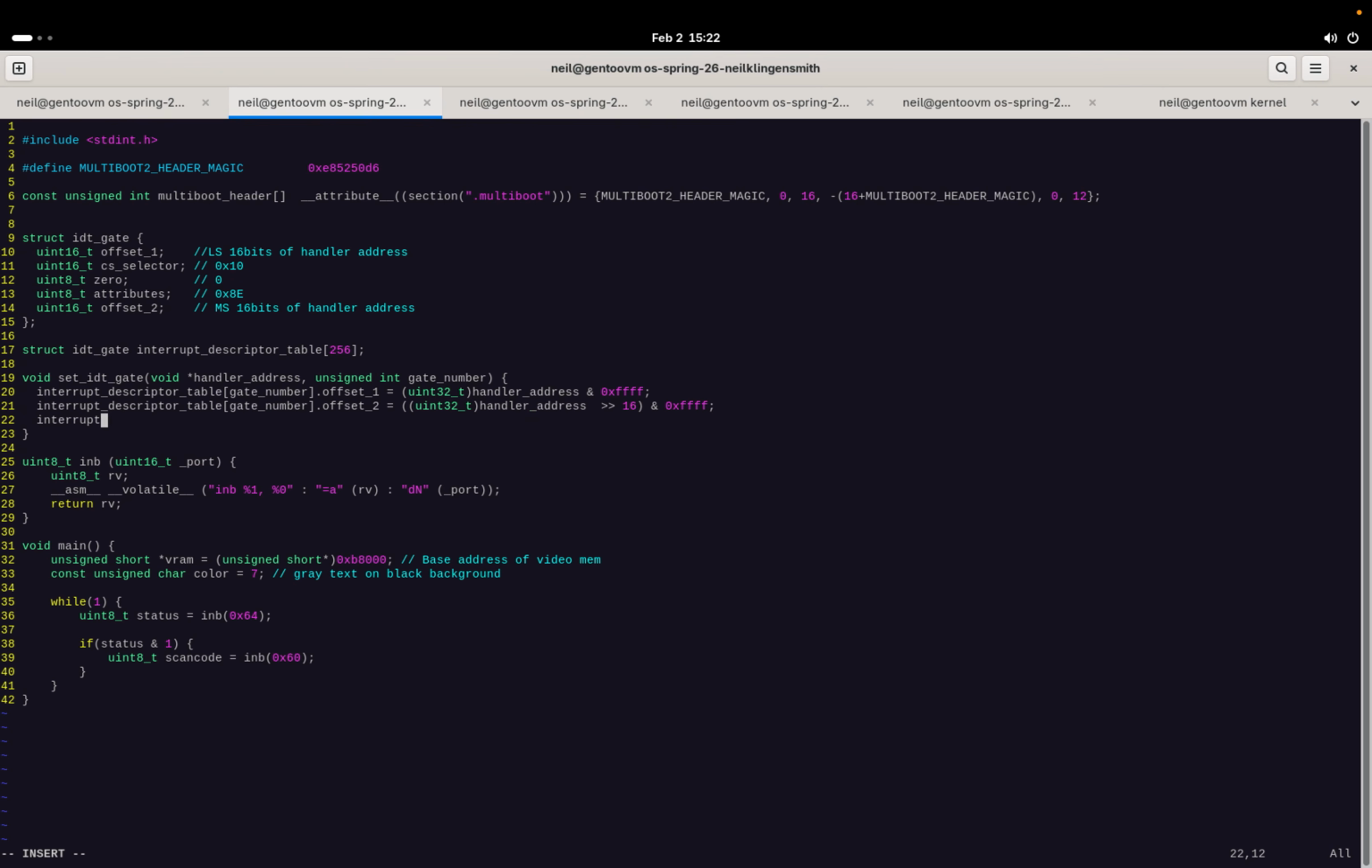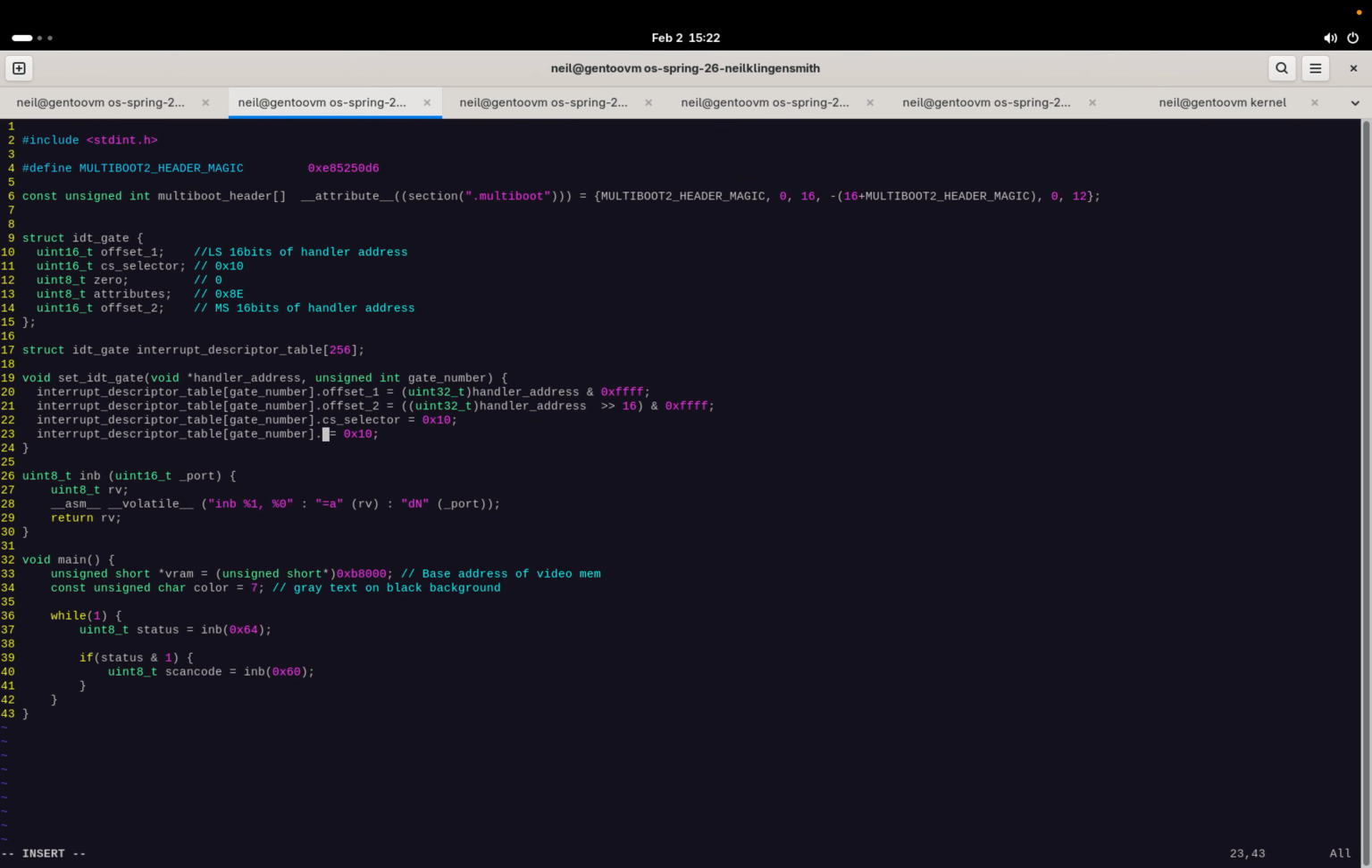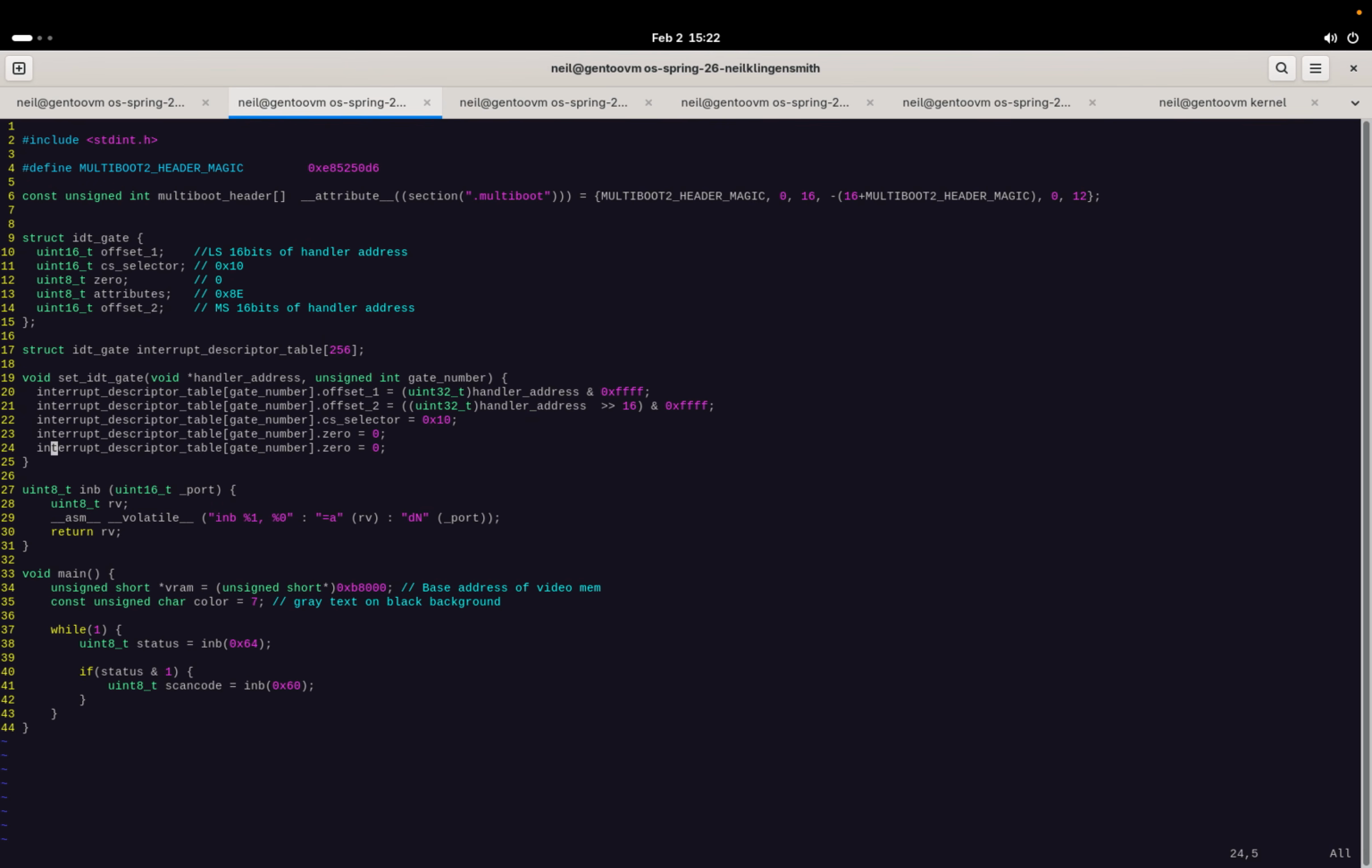We do need to set these other fields though. We'll set the code segment selector to 1, 0. We'll set the 0 field to 0. And then we'll set the flags field or the attributes field to 8E. All right, cool. So this function will work. So now we just need to call this function once for every gate in our interrupt descriptor table, and we'll just do that from our main function.